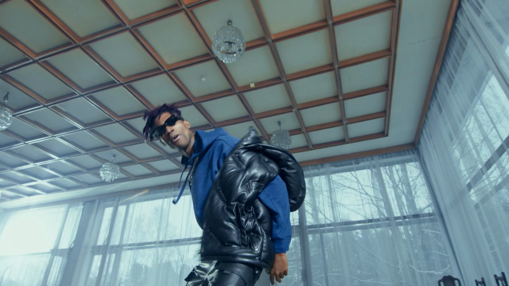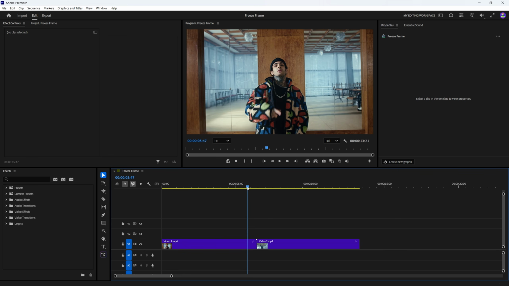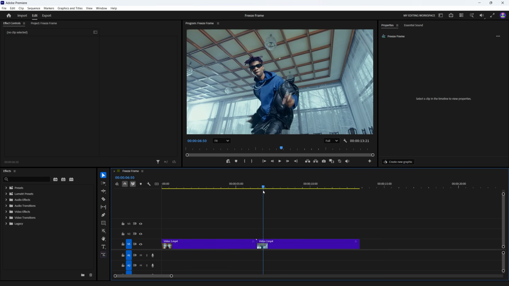Want to create this smooth freeze frame transition in Premiere Pro? Let me show you how. For this freeze frame effect, I've placed these two clips on my Premiere Pro timeline.